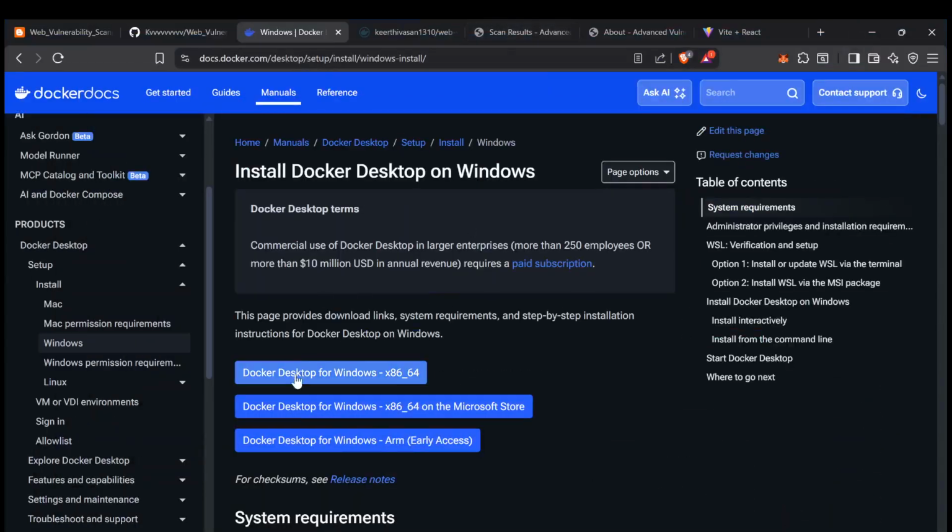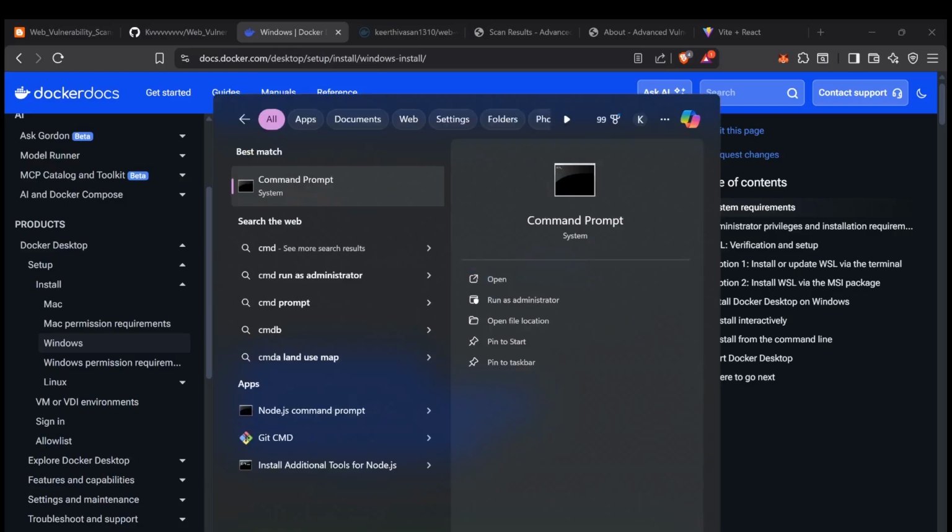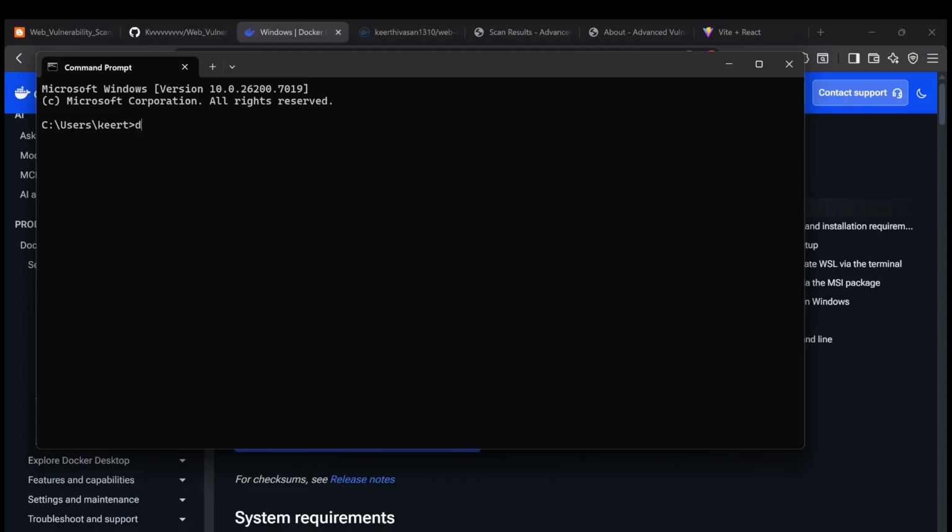If you want, you can take the x86_64 variant and download this. Once you install this, like any other software, you can open your terminal and type docker version. I'll just do this for you. Command prompt, and we go, docker version. So you can see the Docker version is 28.0.1, the build variant and all these things.